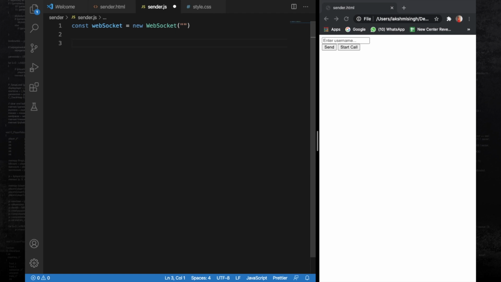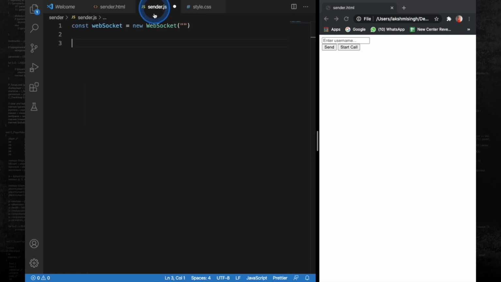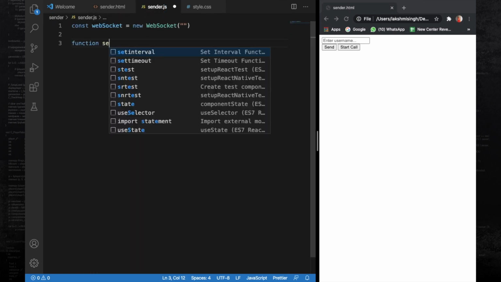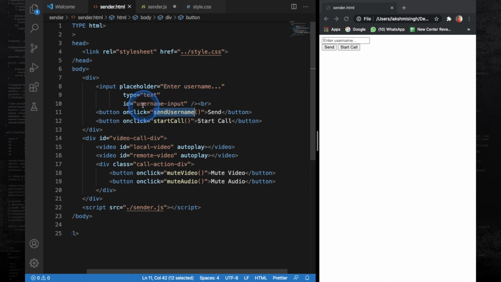And the next thing that we have to do is send the username to the socket server, and the server will store that username. When the send button is clicked, then we are calling a function named sendUsername. So let's create that function. Here the first thing that we have to do is get the username from the input box. And I want to store the username in a global object. So create a global username variable. And the ID of the username input is username-input. So just copy that.